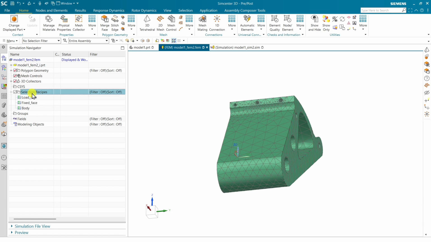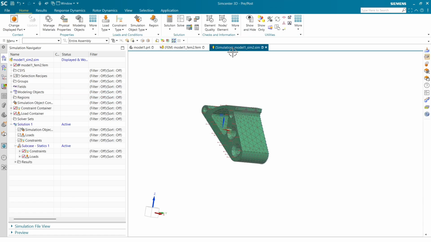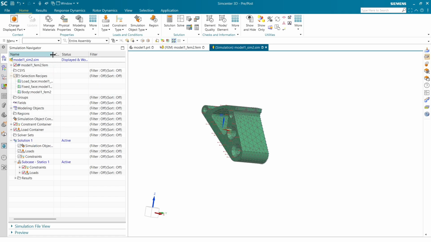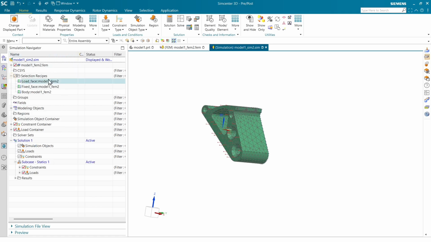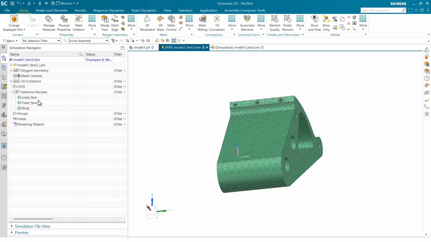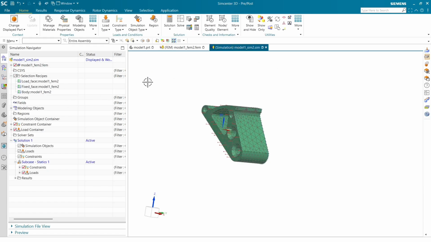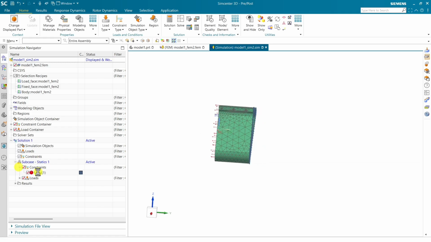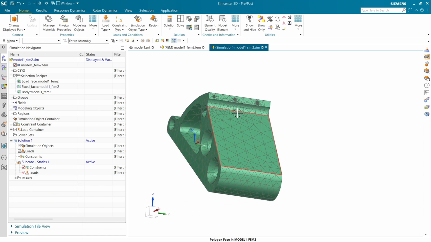Now this selection recipes will be carried forward. As soon as you go to this simulation file also, you will find this selection recipe and it will tell you the source of it, where it has come from. If you make it, it will be coming like this: load phase, fixed phase, body phase. And if you have not made it in that file, it will come like load phase from model 1 FEM2 file, which is the same model. So it will tell you what the source behind it is. Okay, now I'll delete the existing constraints and the loads, and we'll try to apply the loads and the constraints using selection recipes now.